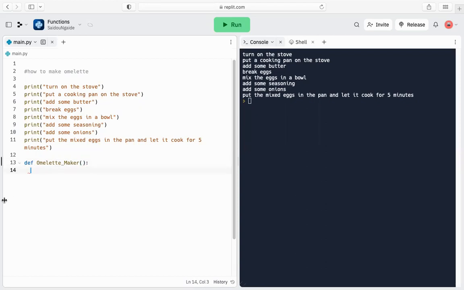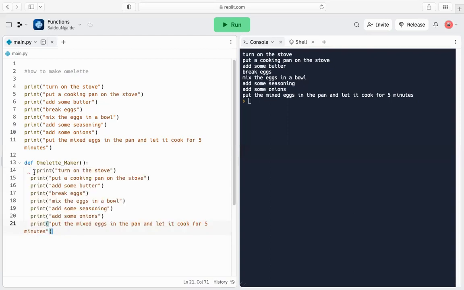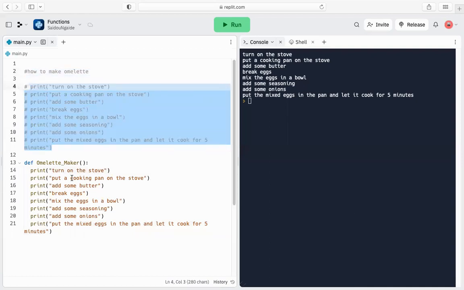Now, inside this function, we'll have to indent it by 1. Then we'll put all the steps that we need. So I'll go ahead and comment this one out.